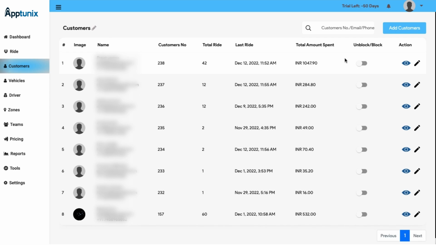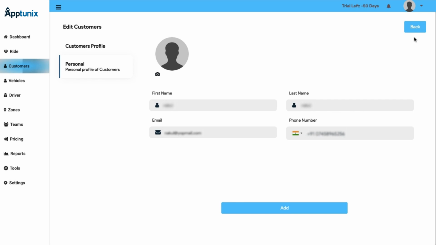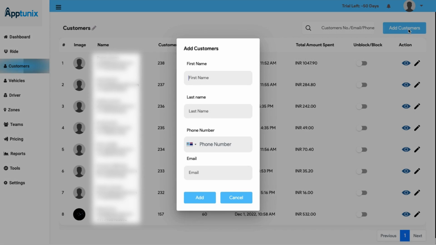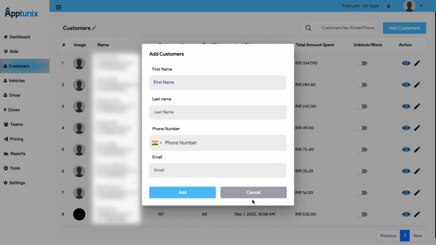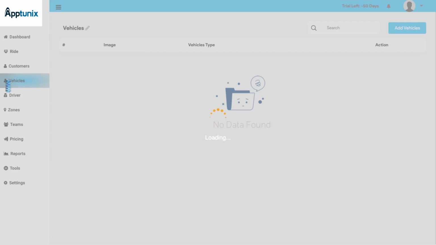You also get an option to unblock or block a customer. And from the action button, you can view all the customer details or even edit any customer details if you want. You can also add new customers manually by putting in some basic details or search for a customer right from here.